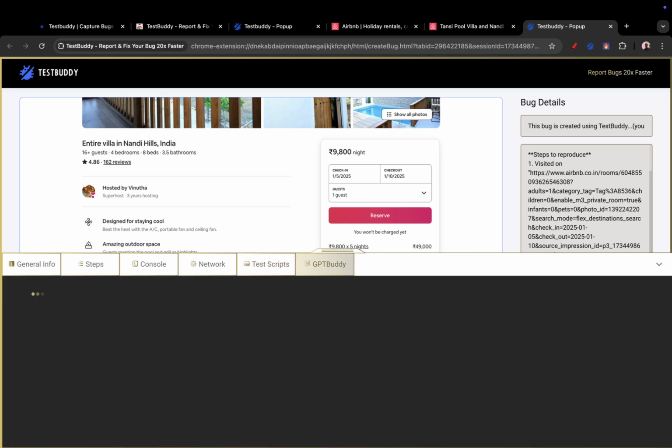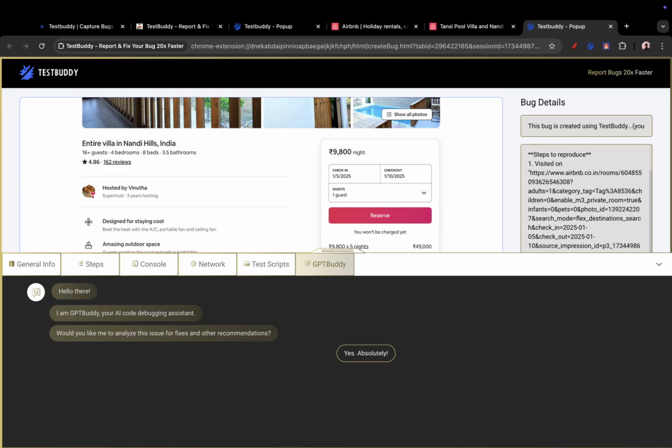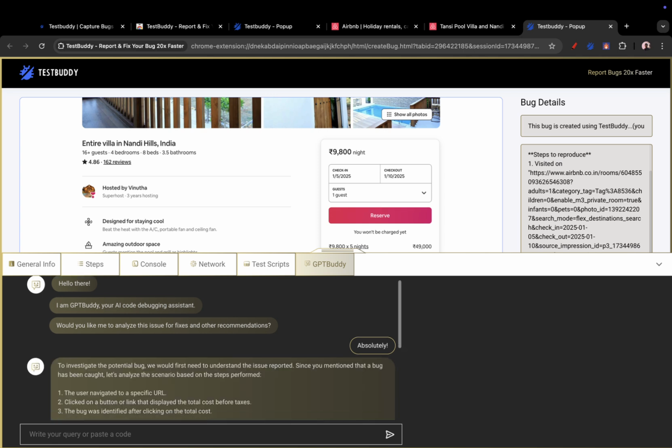And what is GPT Buddy? GPT Buddy is basically an AI debugger. It will help developers fix this bug much faster. It will ask if you would like to see the recommendation and fixes. If you click on yes, absolutely, it will analyze all the logs, like console logs and network logs, and then it will give the suggestion.